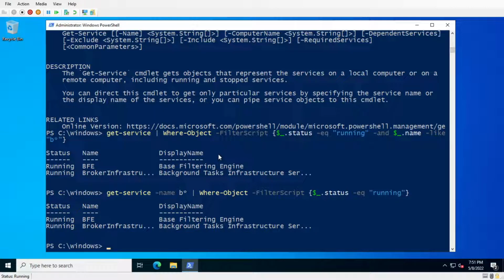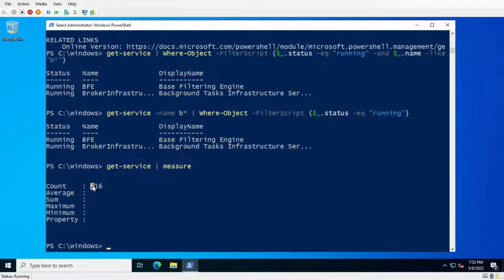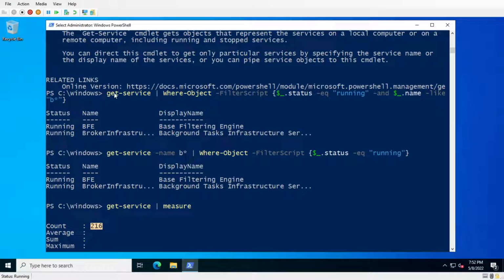If you look at, let's say, this top one here, how many objects is this piece putting into PowerShell's pipeline? If I do Get-Service and pipe that over to Measure-Object, I can see that it was putting 216 objects into the pipeline. So this right here puts in 216 objects, and then this right here filters it down to 2.